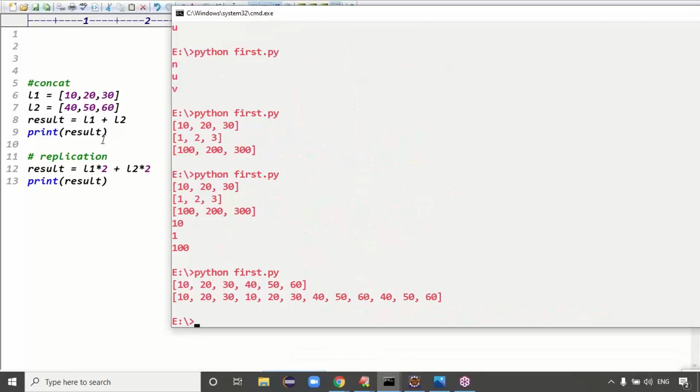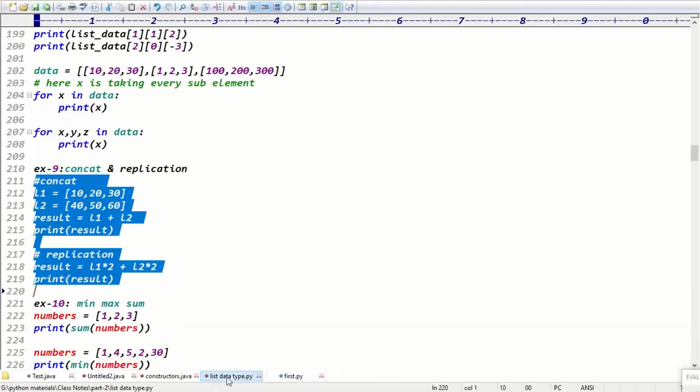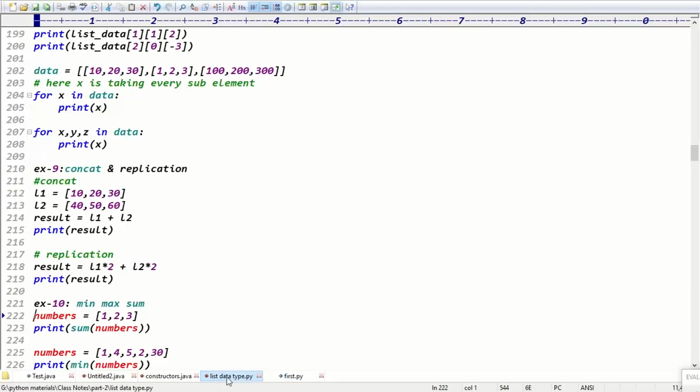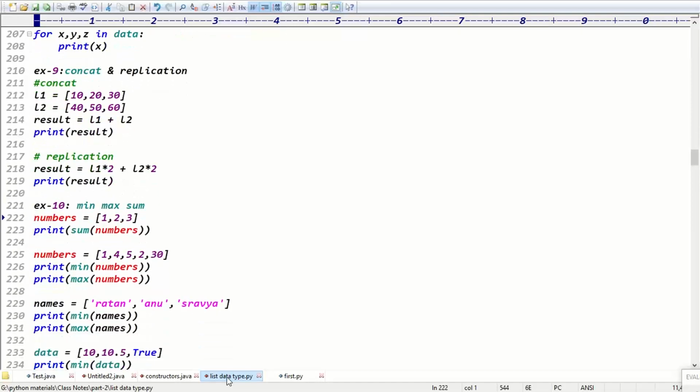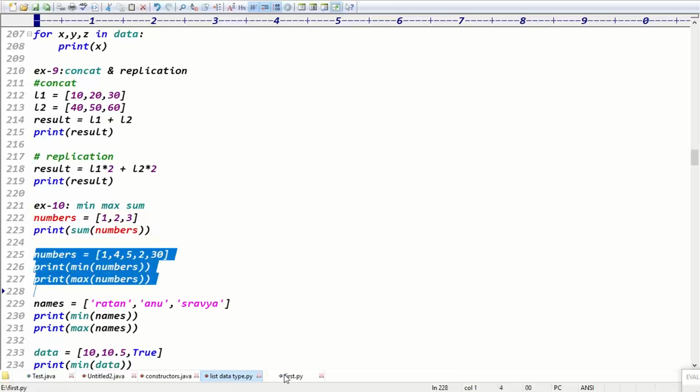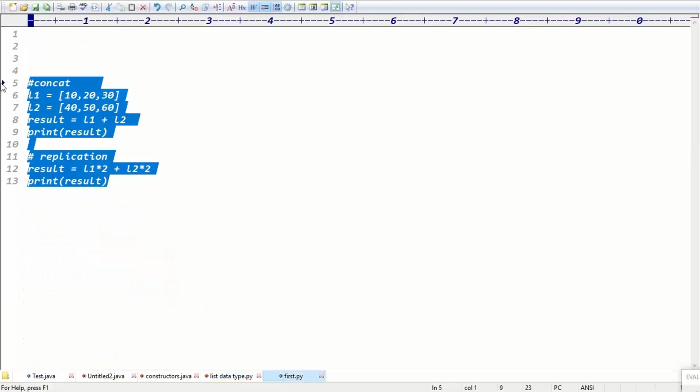L1 plus L2 gives the first two lists combined. The second one is L1 two times, 10, 20, 30, 10, 20, 30, and L2 also two times, 40, 50, 60, 40, 50, 60. That's concatenation and replication. Concatenation means simply combining. Replication means duplication. Is concatenation and replication clear, everyone?